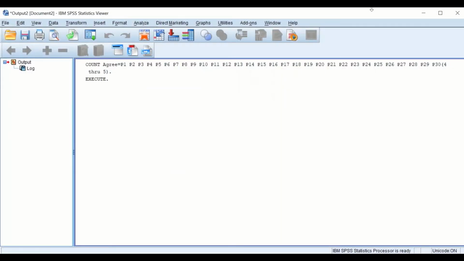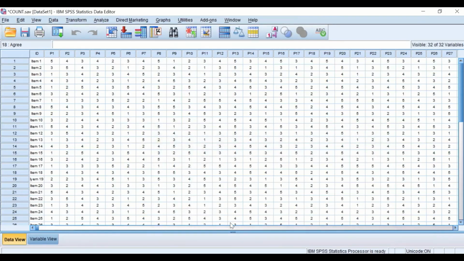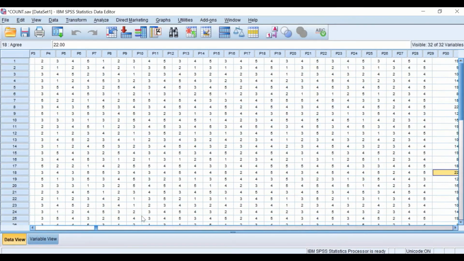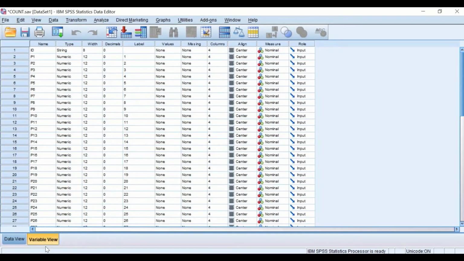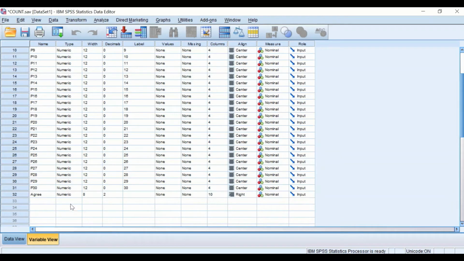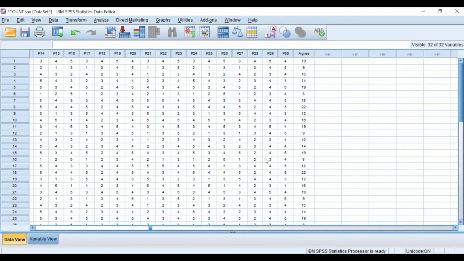A new target variable is generated and it is labeled agree, and I'm going to do some editing by clicking on the variable view, reducing the decimals to 0, reducing the column width to 6, and making the data or the scores within the variable centered.